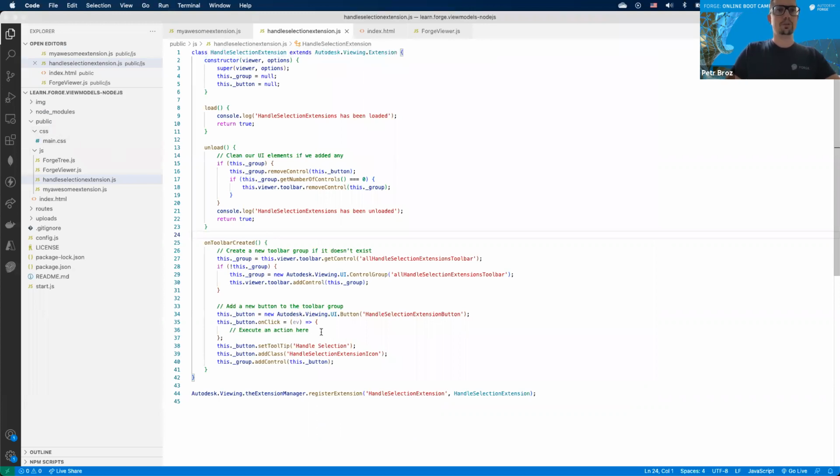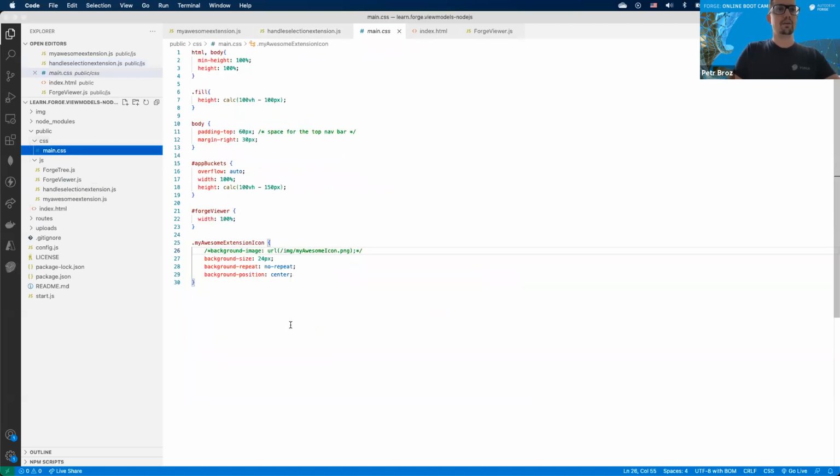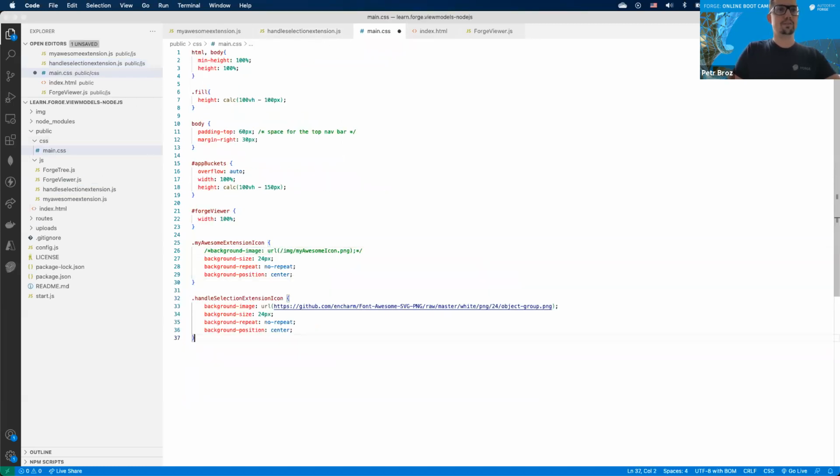All right, so I noticed that the class we were using in the CSS was actually handle selection extension icon with lowercase h. So I'm going to go back to my CSS file and paste that CSS style, handle selection extension icon, in here. This will make sure that my new button that I'm adding to the toolbar will again use a 24 pixel size of the background image. It'll grab an image from GitHub and center it, right?